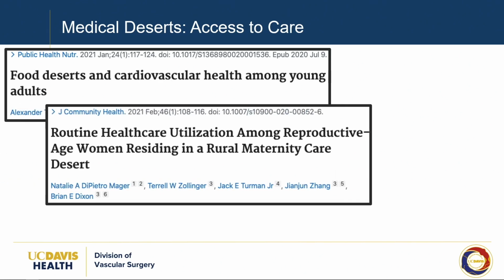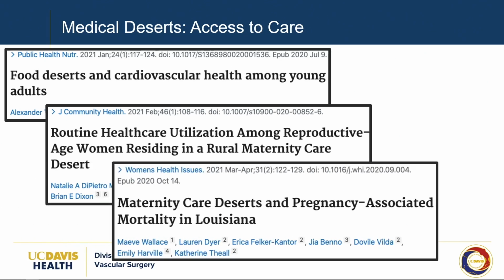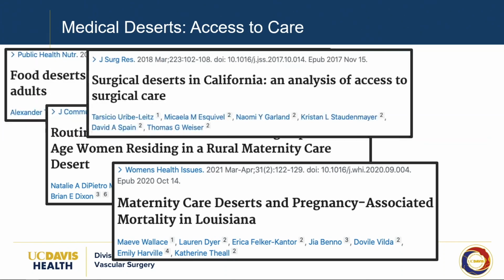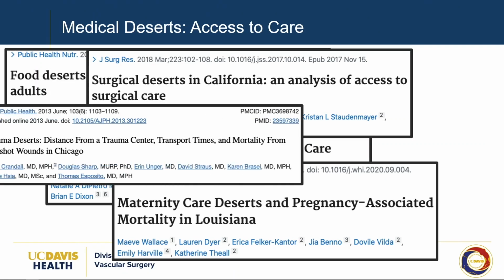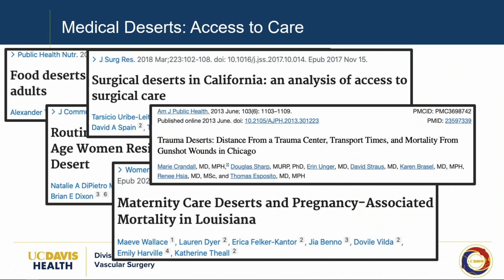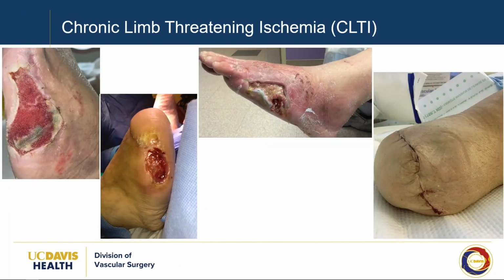Other studies have looked at maternal care deserts, which describe regions with women who don't have access to maternal care and have associated these with poorer follow-up as well as maternal deaths. We've also explored deserts related to surgery, and most notably these have been trauma deserts, which have identified increased morbidity and mortality related to location, especially 30 miles outside of a major trauma center. With this in mind, we define vascular deserts as regions lacking access to subspecialty vascular care and sought to describe the patient population in these deserts.